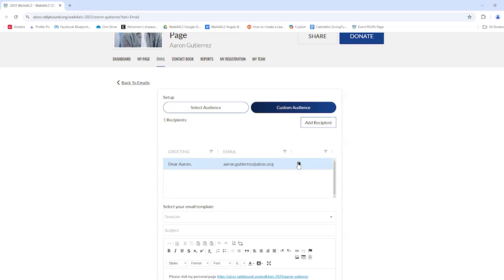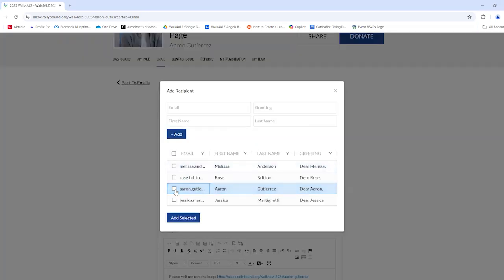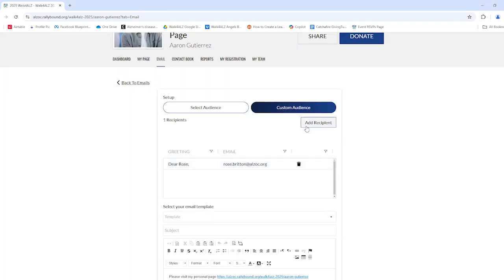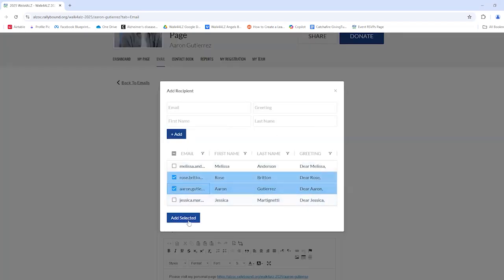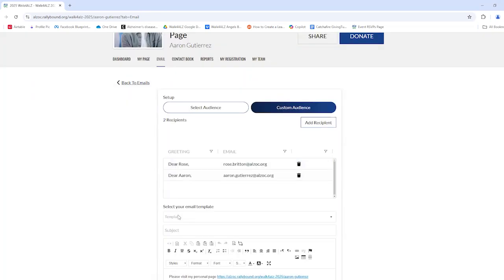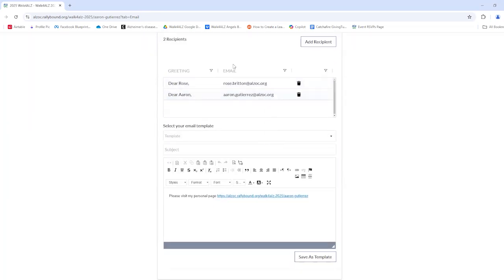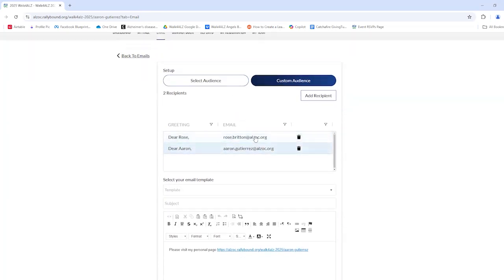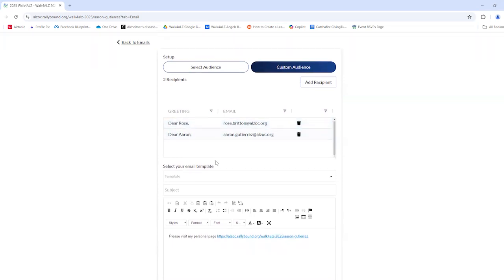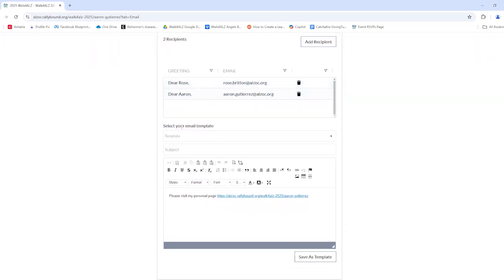Again, you can add multiple people here, so you can send them an email all at one time. So like, let's say I wanted to add two people here. I just would make sure they're both selected and then add selected here. Moving down from the recipients section, you can go down to select your email template.